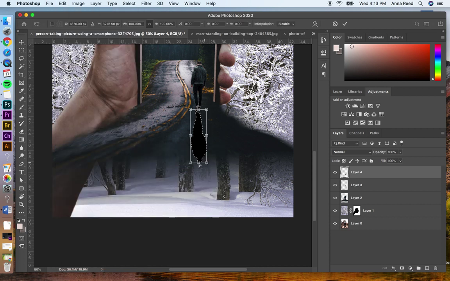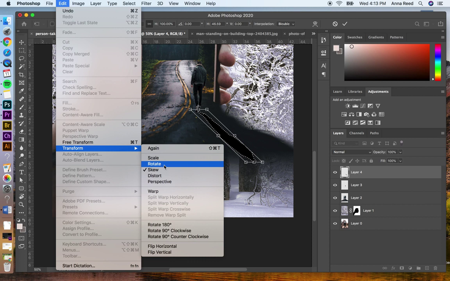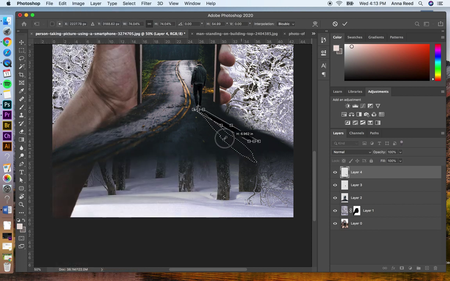All right, let's copy that out. And let's drop them in. Decide how large you want your figure to be. Place them in the scene.